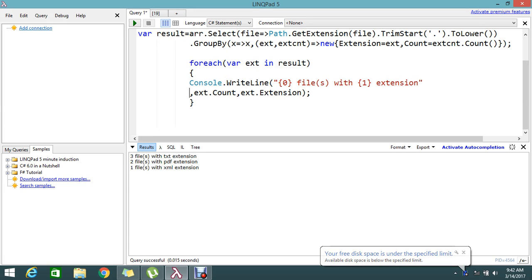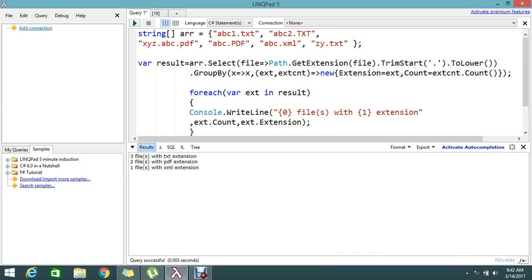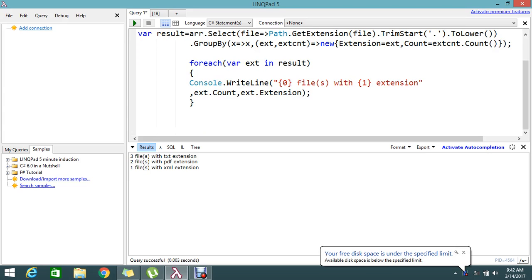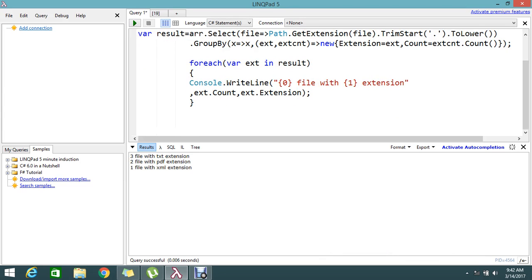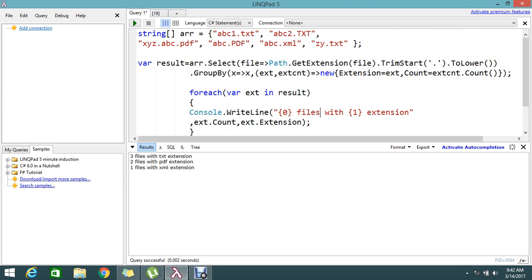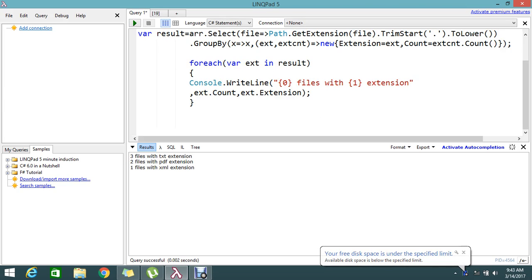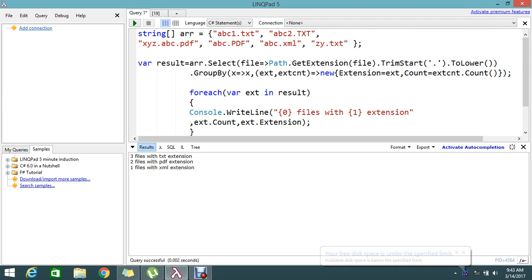Let's go and execute the result. After executing, yes, I get the result exactly as I showed you before. This is what we want in the output. It's grouped by extension, and it shows how many files are in each group. This is the way to go and group by extension, and you can even find how many extensions we have in our array.